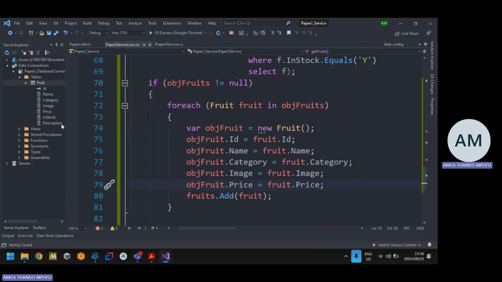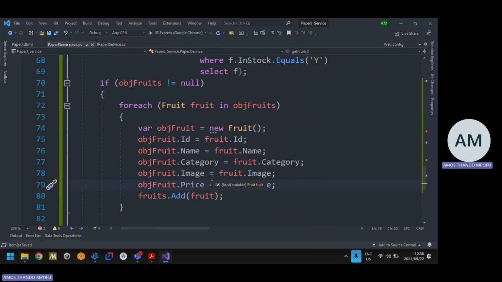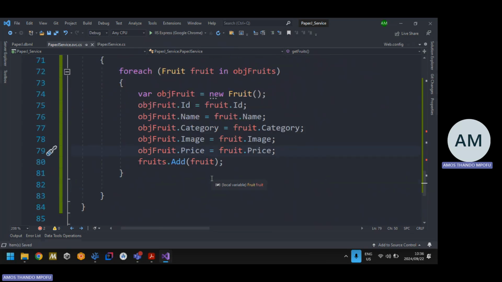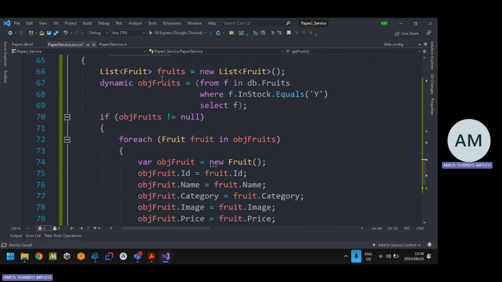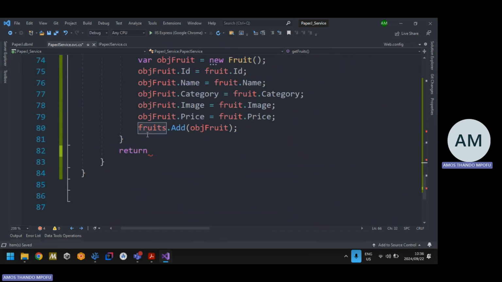The in stock and description are only applicable for the GetProFruit function, because that's where we display more information about the product. So here, instead of passing the whole column, I only pass this objFruit, which takes in only the necessary information that I need. And then I'm going to return, because I'm adding it into my array list, and this function expects me to return back an array list. So I'm going to return back this array list. As you can see, this is where I add each fruit into the fruits list. So I'm going to return fruits.